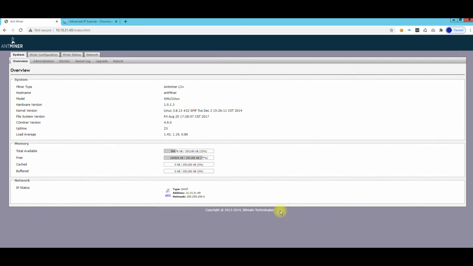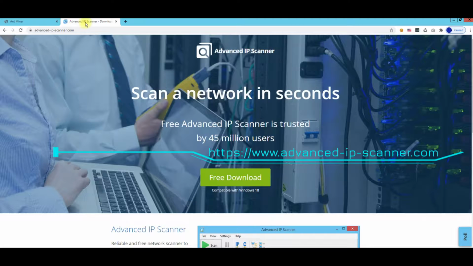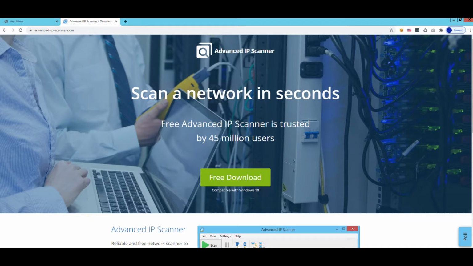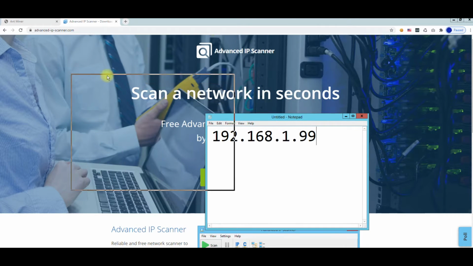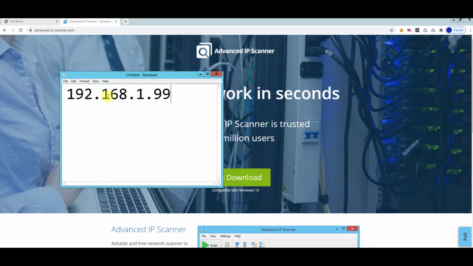So let's go ahead and do an IP scan. What we're basically doing is downloading this piece of software, installing it, running it, and scanning our network for that IP address, because sometimes they do come DHCP, but sometimes they come as a static IP. If it comes as a static IP, usually the default static IP is 192.168.1.99, and if your network is in that range, then you're fine.